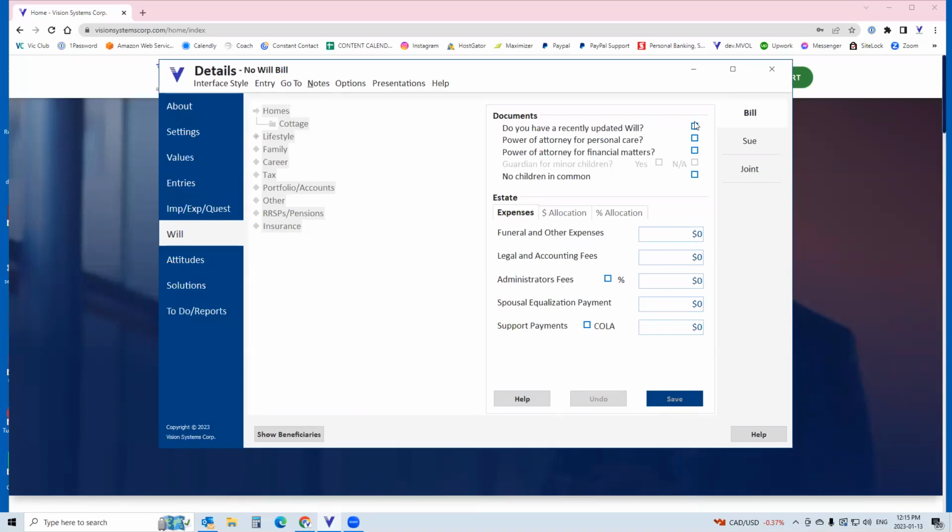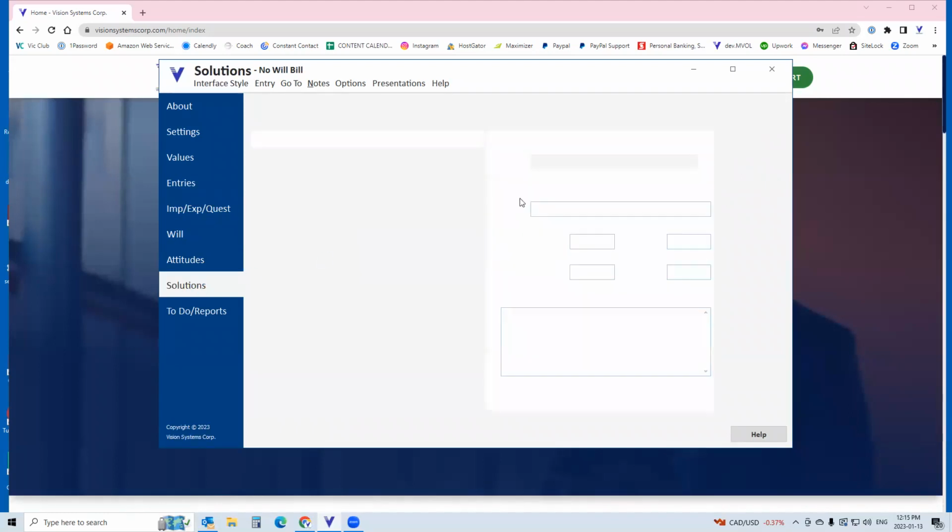So notice when we deselect this no will, that all the will features are disabled. The tree view is disabled, so we can't create beneficiaries for assets like the cottage. The dollar allocation, percent allocation tabs are disabled. We can't put in the percent residue of the estate. We can still, of course, put in things like expenses. So let's go down to solutions and let's have a look.